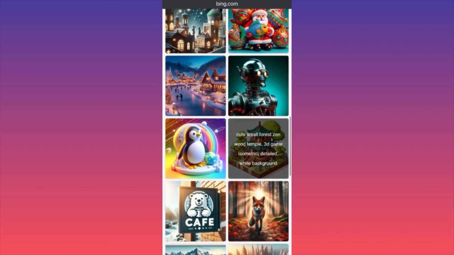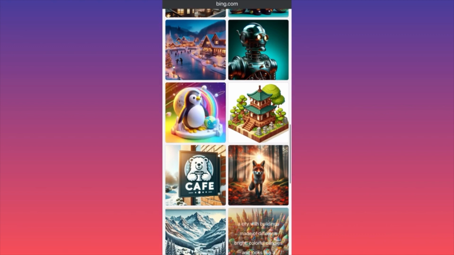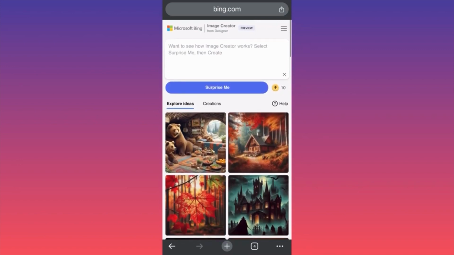Then you have a cute small forest zen wood temple 3D game isometric. What probably stands out in front of you is that a lot of people are using keywords, and not always in a way in which they make sense, but they make sense for the algorithm to generate the image, to envision what you try to create. Because remember, all these images that you see over here are essentially text. So for the AI to be able to convert text into an image, it has to have a very good description and explanation. So in our case here, I'm going to show you how I'm going to do that.